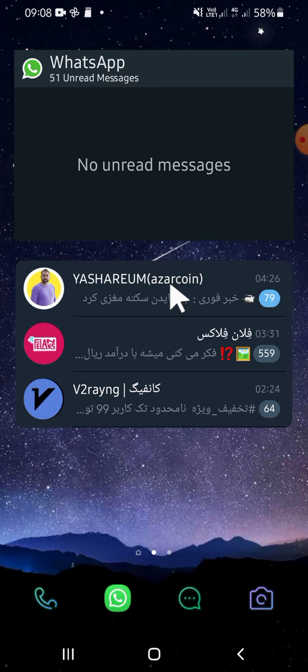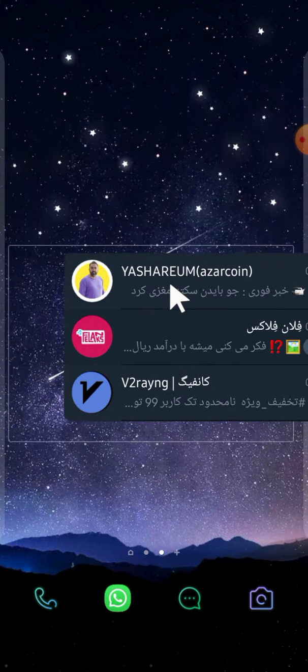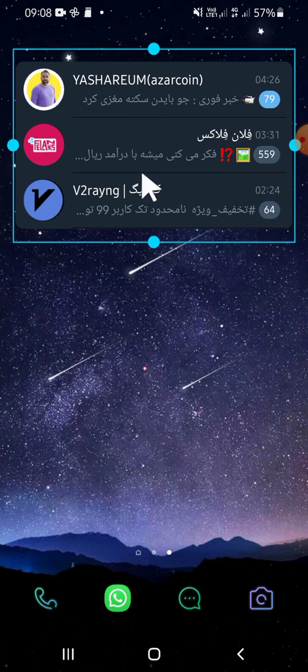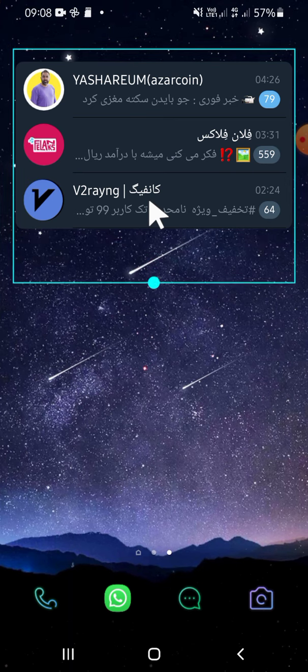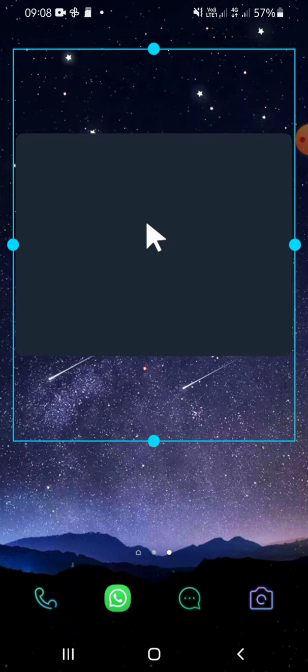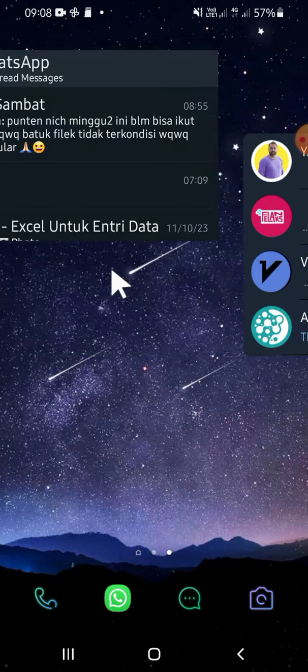And if we want to move this widget, we just need to tap and hold on the widget like this. And I'm going to move the widget right here. Okay, guys, and if you want to resize the widget, you can tap and hold on the widget, and you can drag it like this to make it bigger or larger. Okay, and you don't have to open your Telegram if you want to see the Telegram chat. You just need to look at the widget like this.